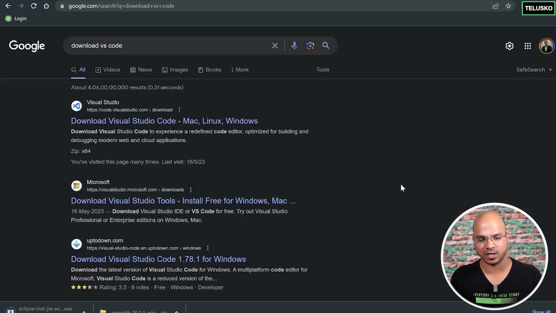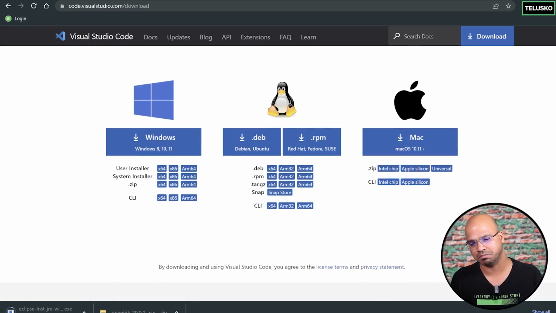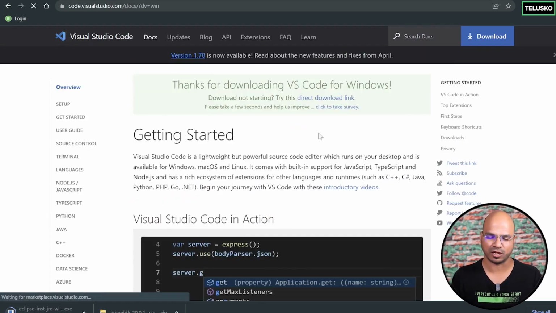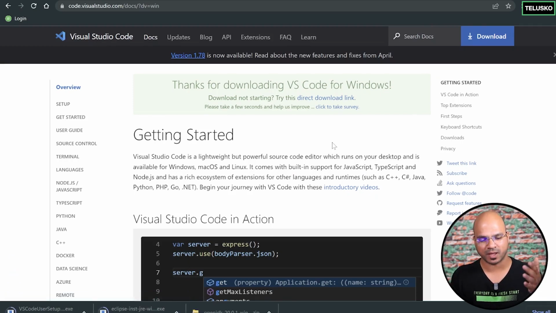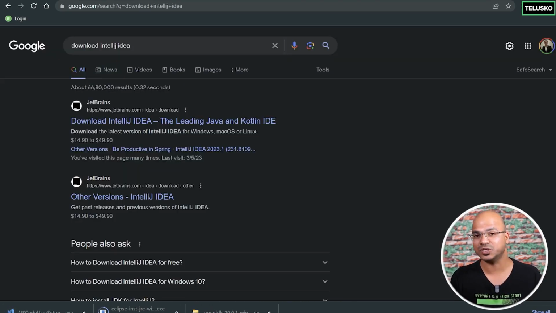Next, we have VS Code. Now VS Code is again from Microsoft. You can just go to the official website, and depending upon which OS you are using, Windows, Mac, or Linux, you can select it. Since I'm using Windows, I will click on this one. The thing is, in my machine, I already have all the software, but I'm showing you how to install them, how to download them basically. So we got the download for VS Code, and next we are downloading IntelliJ IDEA.